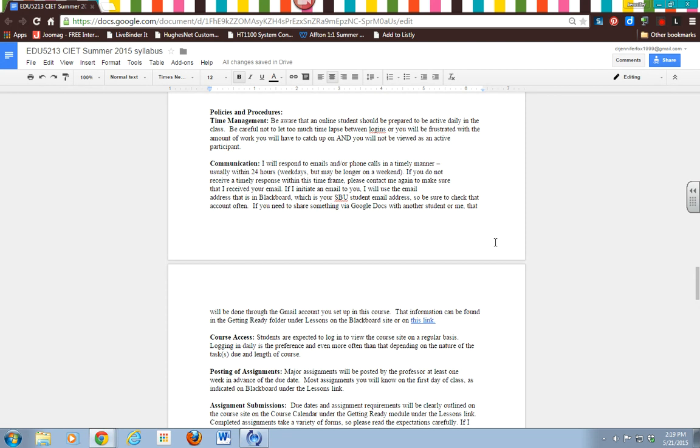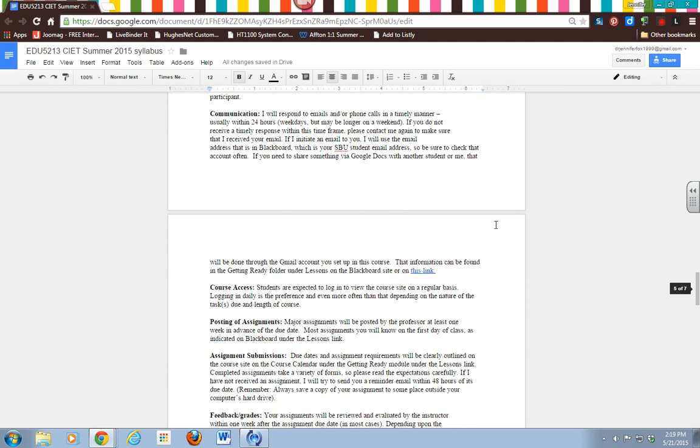I will also send emails to your email address that is accessible through Blackboard, and that is your SBU student email address. That's a policy that through the grad department I have to adhere to.